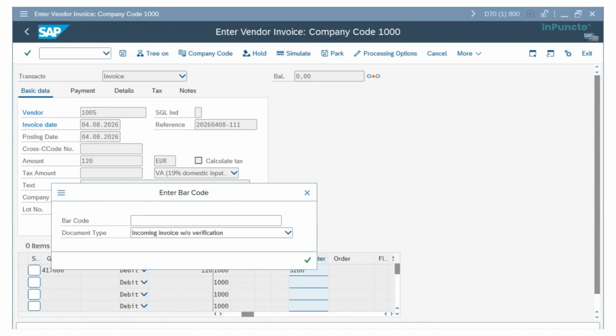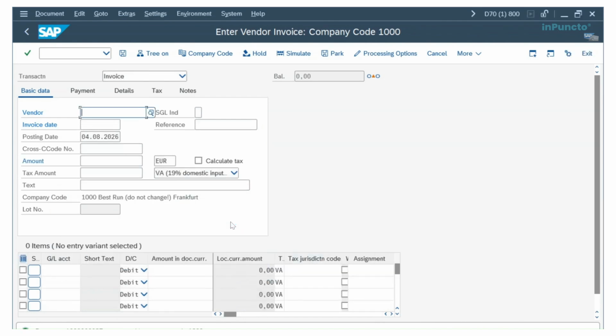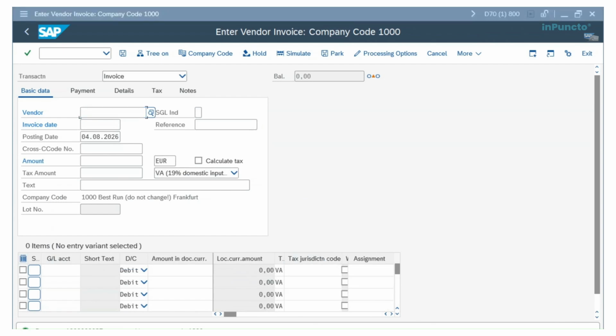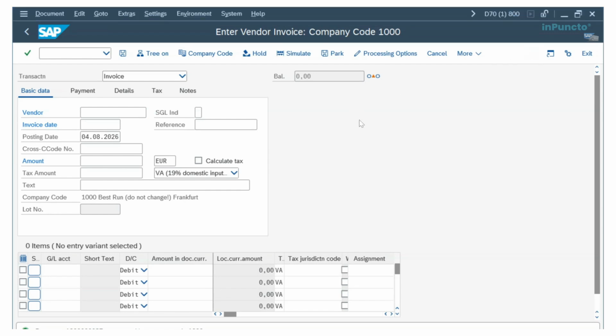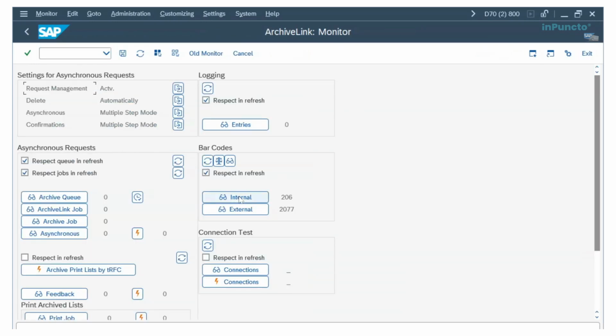The process is simple and runs automatically in the background, so no further action is required from the user at this point. Once it has been completed, the document is ready for the next stage of the workflow, and we can continue processing it as usual. A complete overview of all documents waiting to be scanned is available through transaction OAM1. Now let's switch to this transaction and take a closer look at the available information.